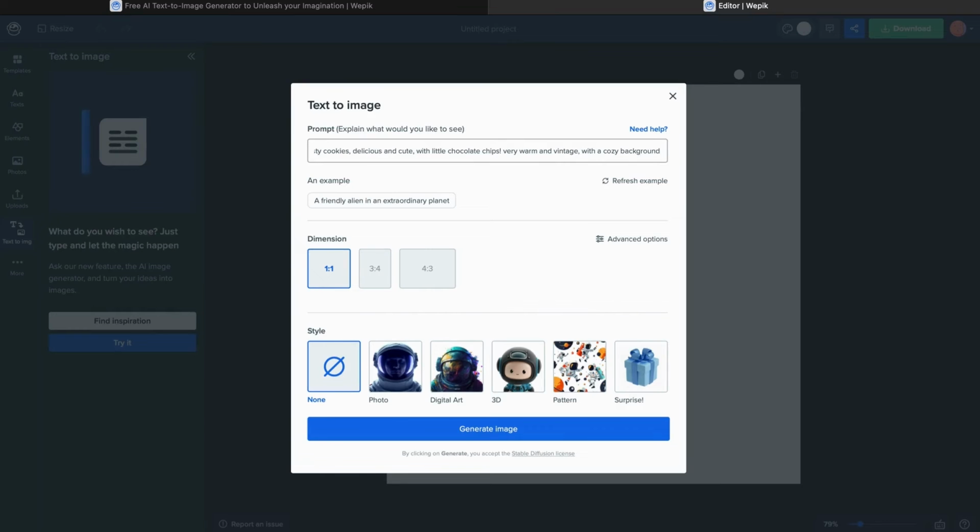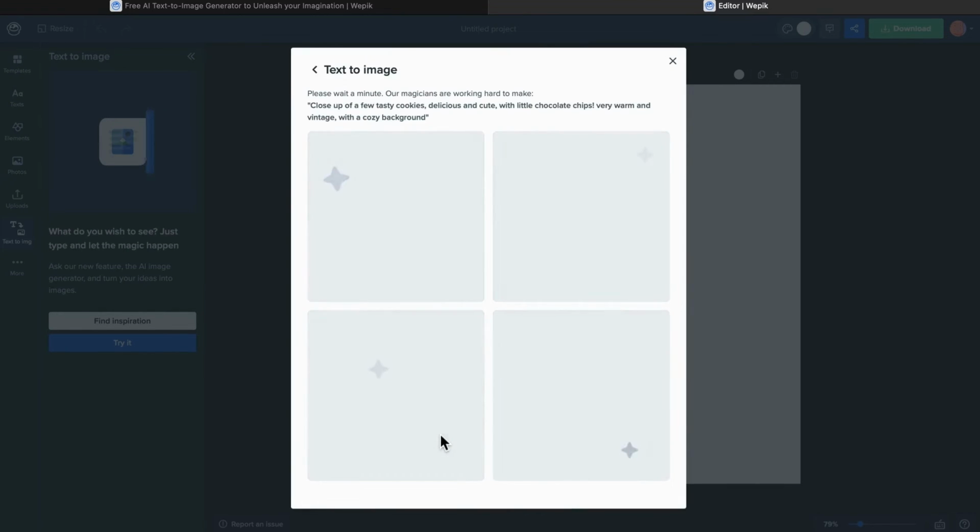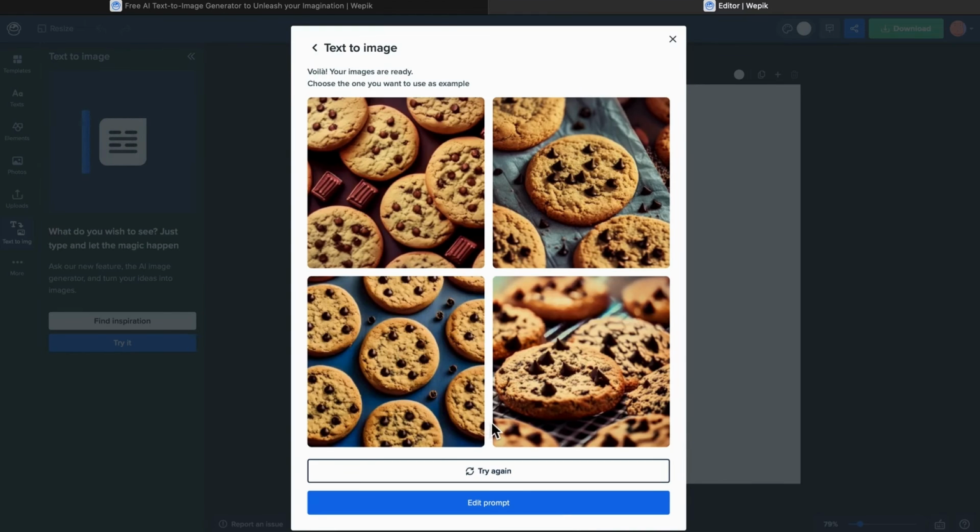When you feel that your prompt is ready, click on the size you want, the style of image you want, wait a few seconds, and be ready to see your creations.